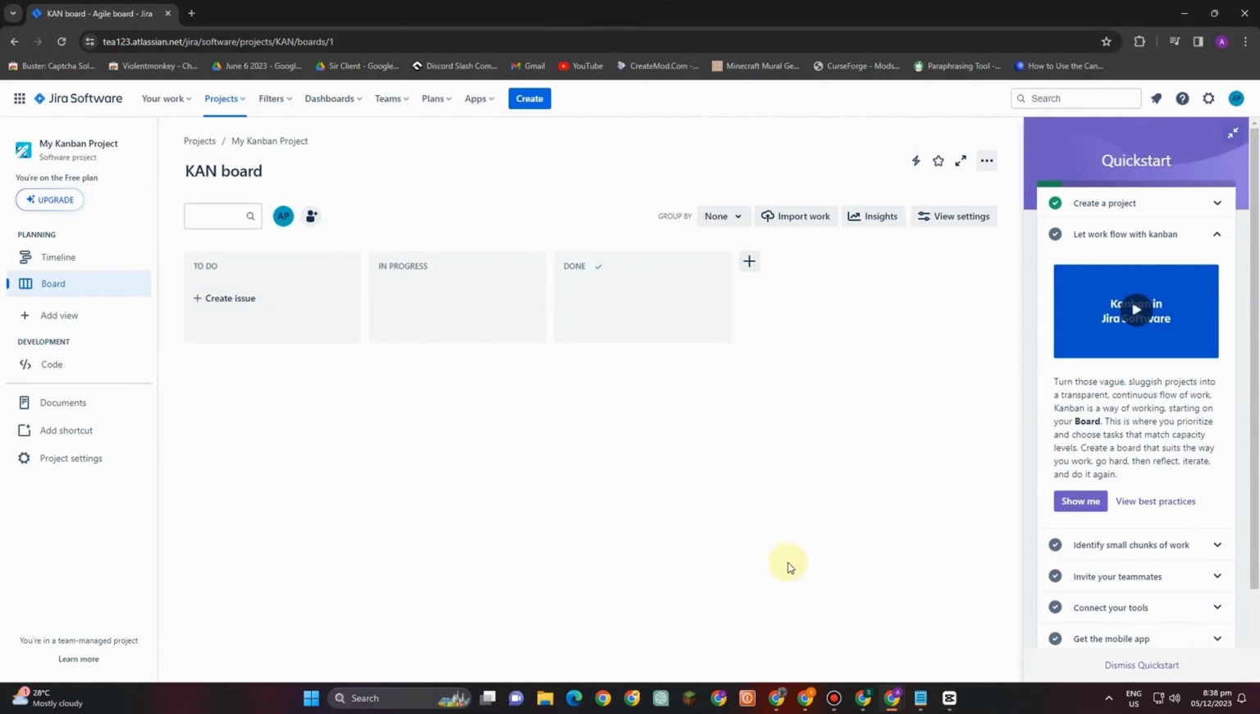So as you can see here on the left side, we have timeline, we have your board, we have add view, code, documents, add shortcut, and project settings. So to start with a project, you can see here create issue. This means creating a project or creating something. So to start, you simply enter your project here or your issue here. So let's just see how to use Jira software. Okay, once done, just click enter.